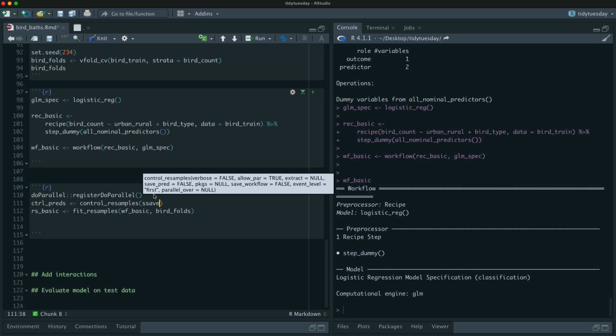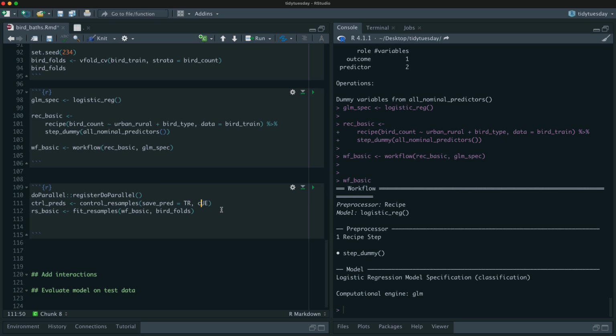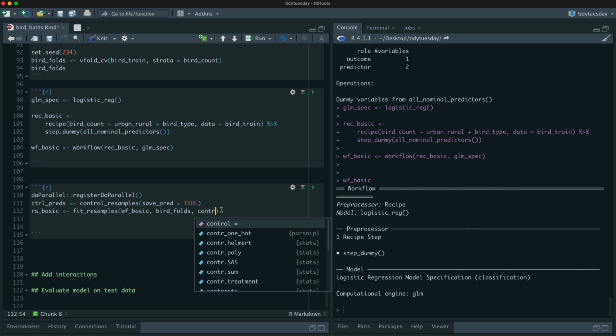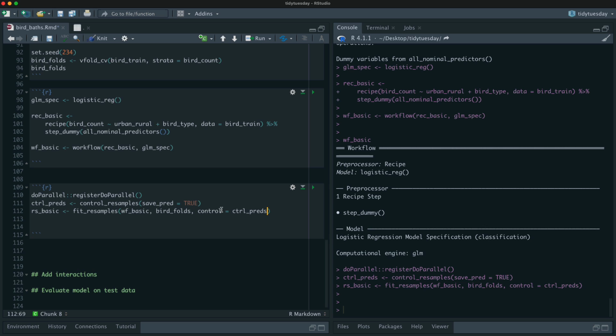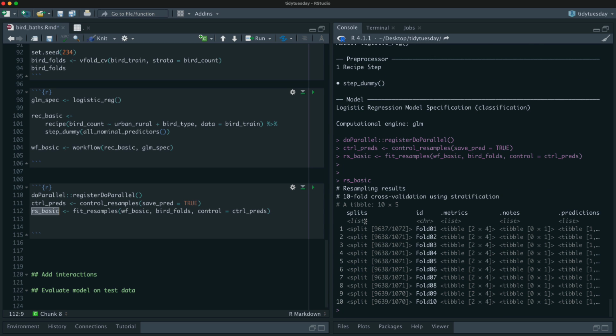Let me add one more thing here, just a control function, control resamples, so that I can say save pred equals true. And this way, I can do a little bit more with my results now. So now what we have here looks a lot like our resampling splits that we had at the beginning. We have 10 cross-validation resamples. But now we have metrics for each time that we fit this workflow up here to this data.